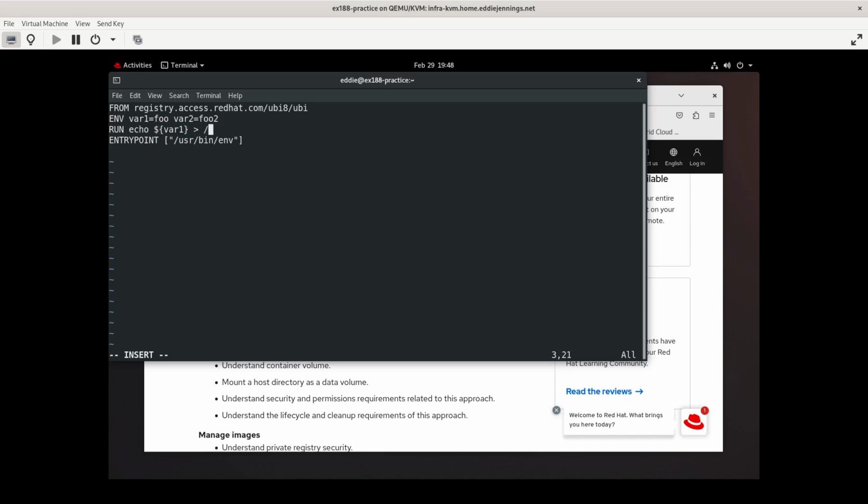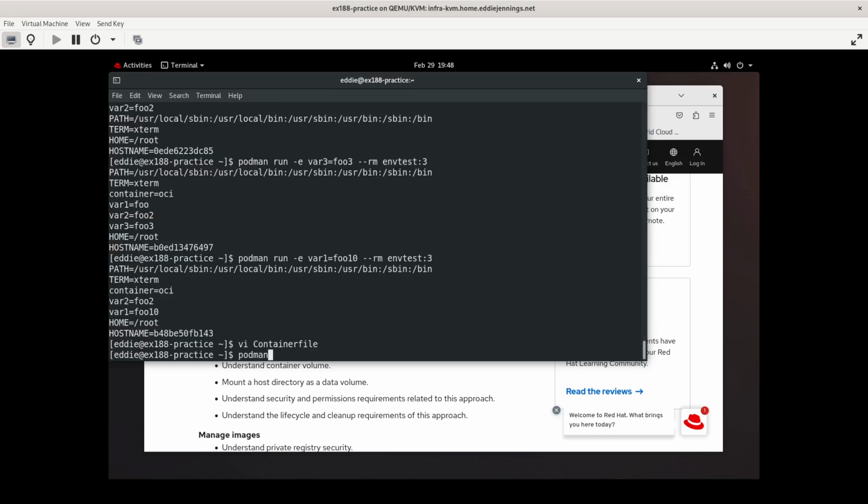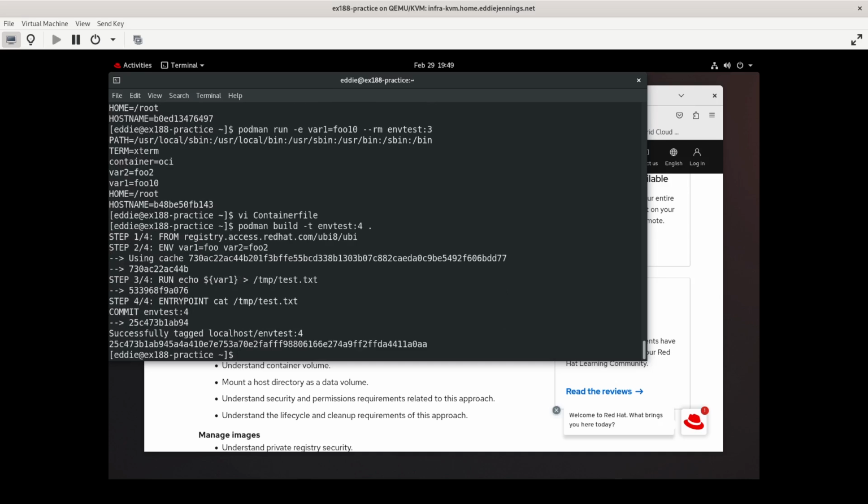We're going to echo that into temp test.txt, and we'll change our entry point to cat that file. So we'll build us an image. We'll call this environment test with tag 4. And let's see what we have when we run the container.